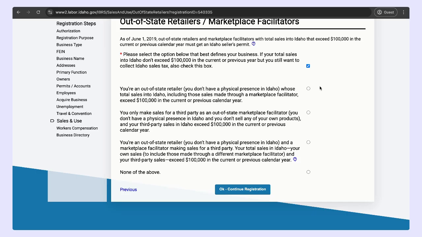Now, in different scenarios, the first option here is for out of state retailers who sell into Idaho through a marketplace facilitator, and whose total sales into Idaho, including those through the marketplace, exceed $100,000. If this applies to you, you can go ahead and select this.